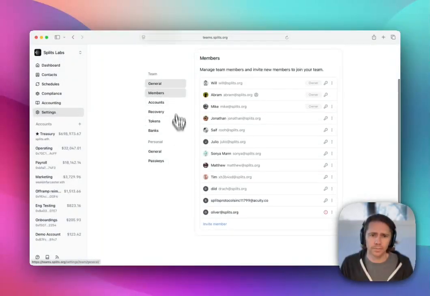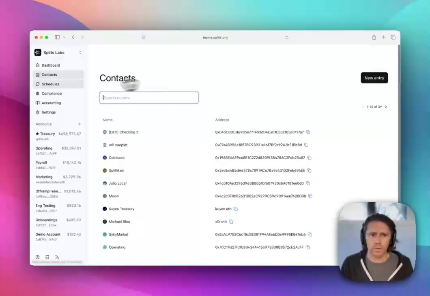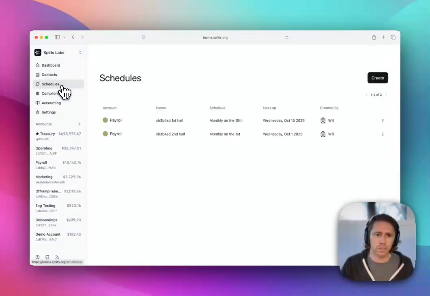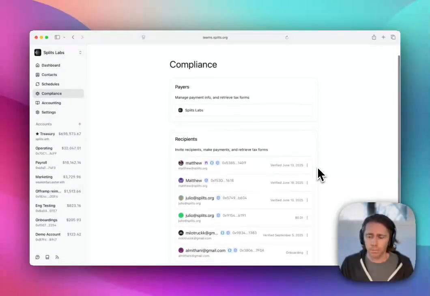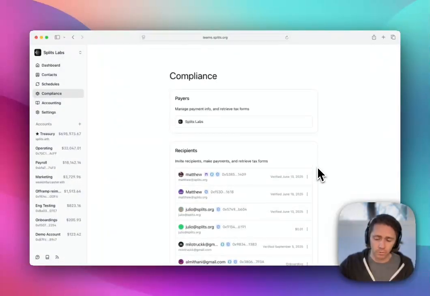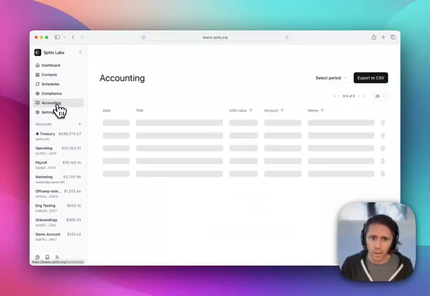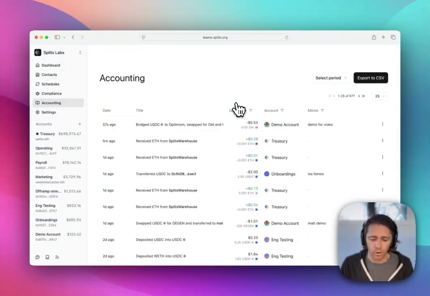And then, not too much else to cover there, basic setting stuff. Contacts, very straightforward. This will just kind of let you name different addresses. Schedules lets you create recurring payments. Compliance lets you collect W9, W8 information so that you can issue 1099s at the end of the year. So this is what we use for paying contractors. And then accounting is a way for you to get a better sense of your transactions and the historical prices.